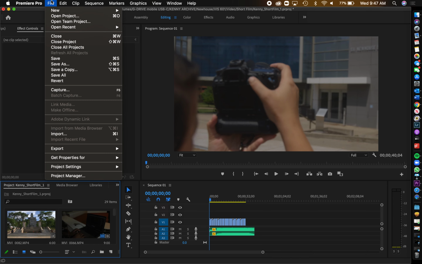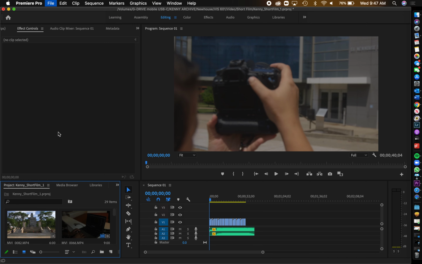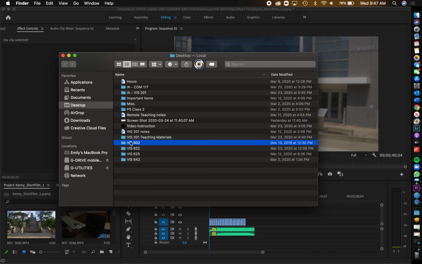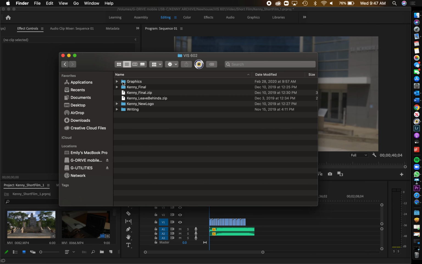So when it comes to importing your clips, you would do File Import, and it would pull up a Finder window, and you would import your clips. I've already done that, so I'm not going to do that. You can also open Finder from here, and you can drag these in, and it would pull that up as well.